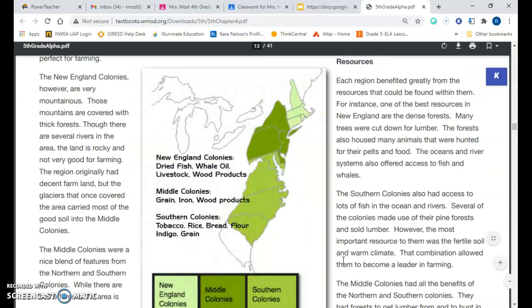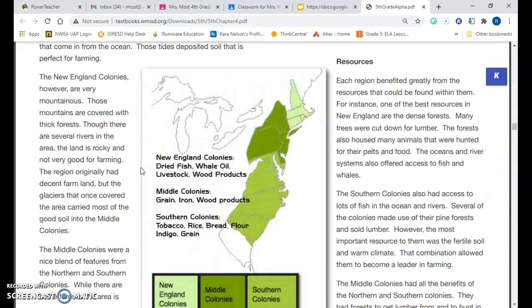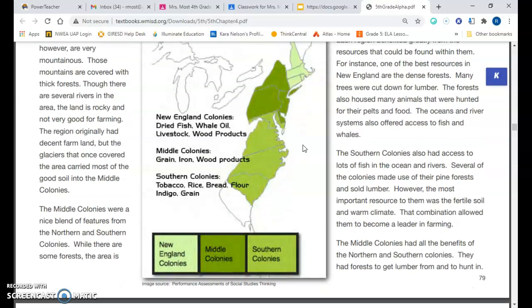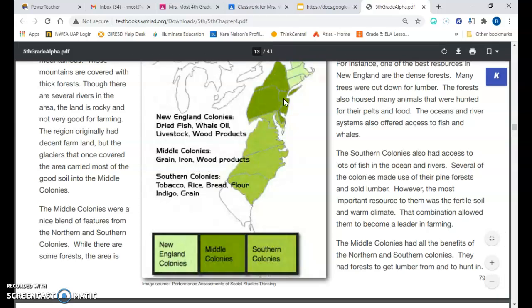Let's look at the chart here. So it says New England colonies, they had dried fish, whale oil, livestock, and wood products. So that's going to be these colonies up here at the top in that light green. The middle colonies had grain, iron, and wood products. So that's these ones right here in the darker green.